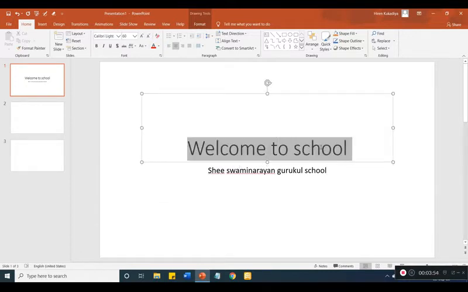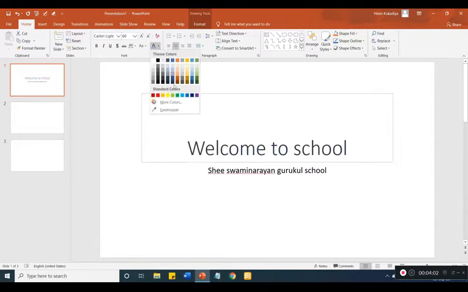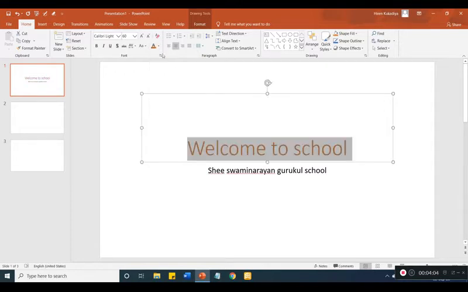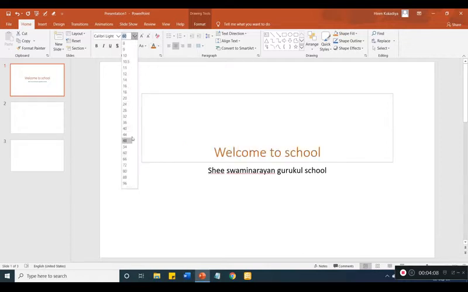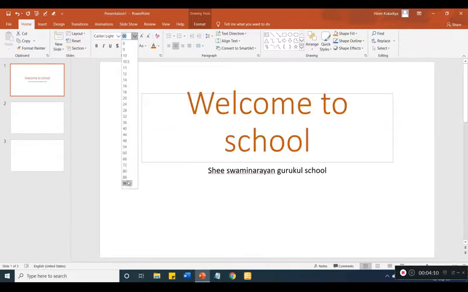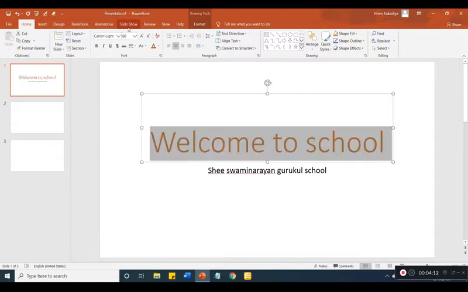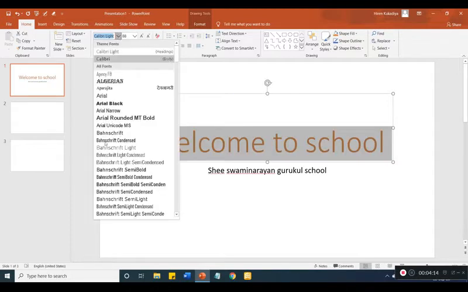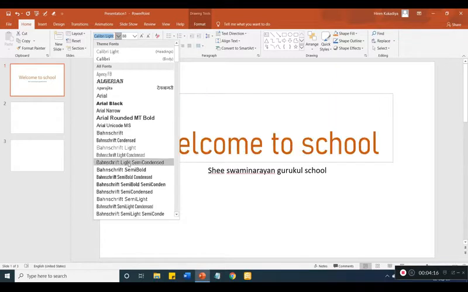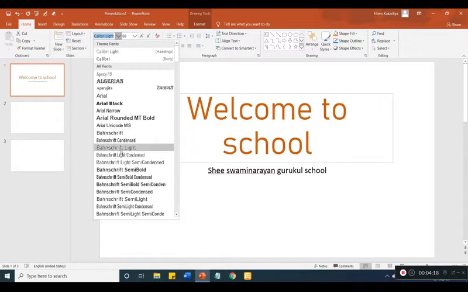Here, if you want to give colors, you can give the colors from the selection above the font area. And if you want to change the text size, you can change the text size. If you want to change the font, you can use a different font.